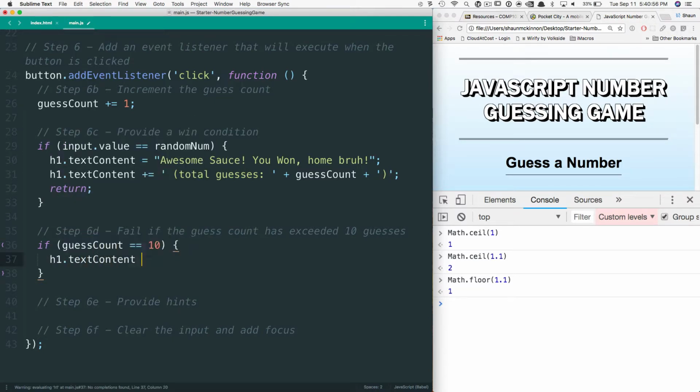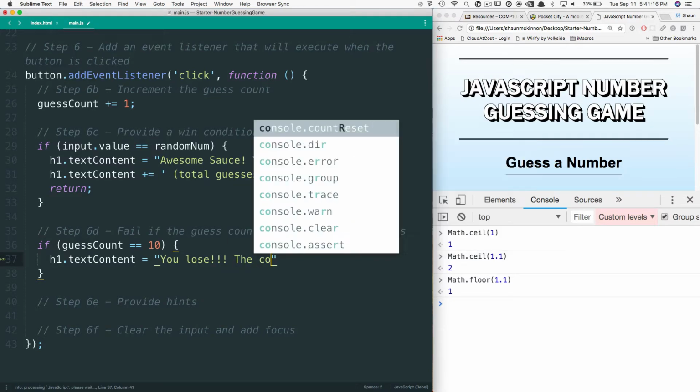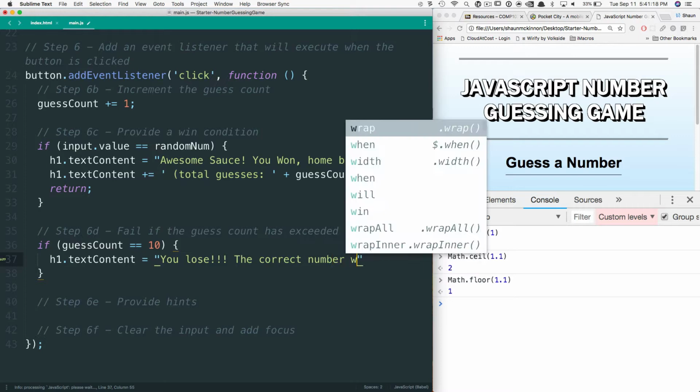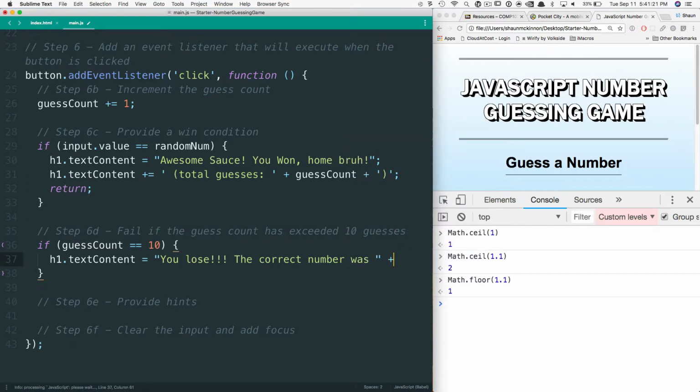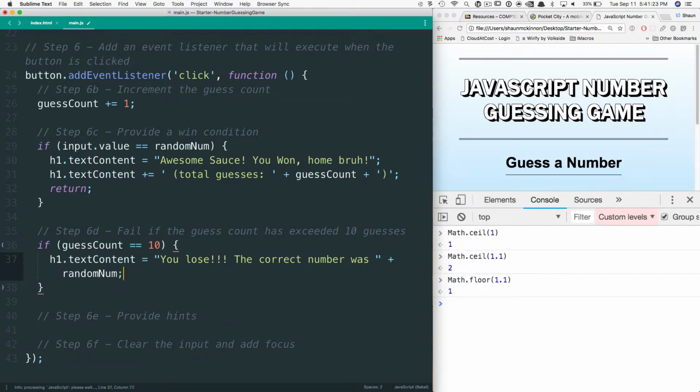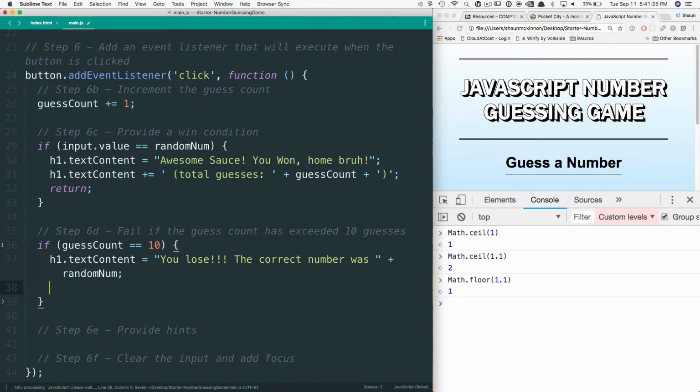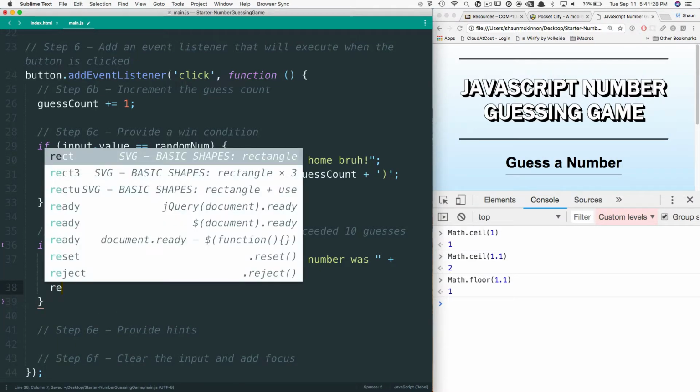h1.textContent equals you lose. And then we should provide some feedback to let them know so they're not like, their OCD isn't going completely crazy haywire. We should tell them what the number was. Like, you don't have to if you don't want to, but I'm going to tell them what the number was. The correct number was plus randomNum. And then again, I want to return.